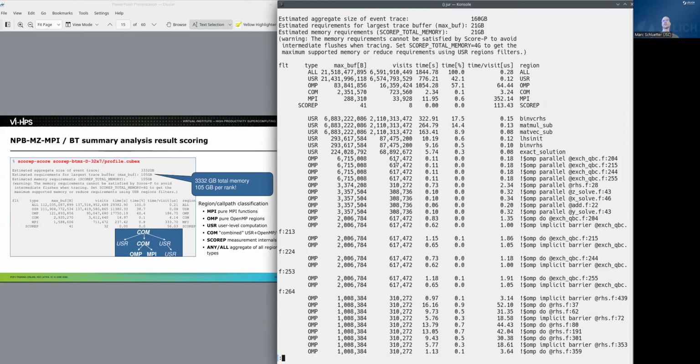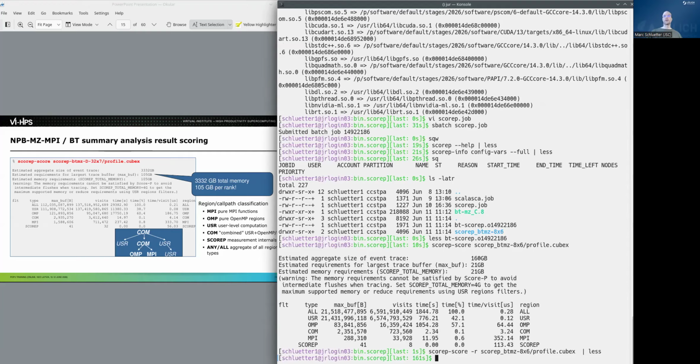So the first candidates for filtering are always user functions that have a low time per visit and contribute highly to the max buffer requirements through the number of visits they provide, basically. And the next question would be how to create a filter file that we can then use to refine the measurement. For this, we have added in recent years a generation option that provides an initial filter file for the measurement.